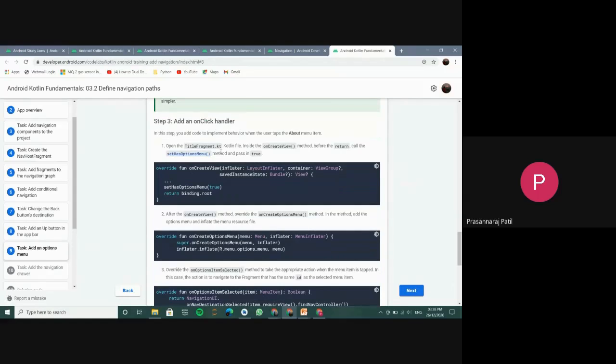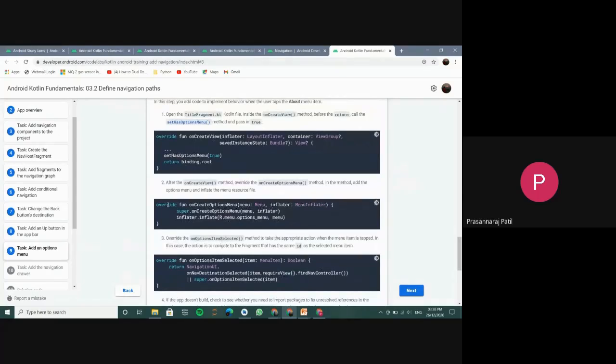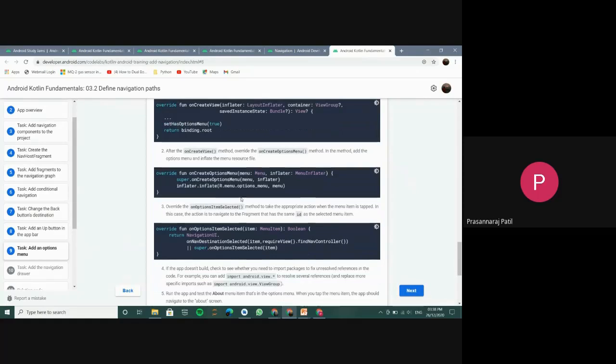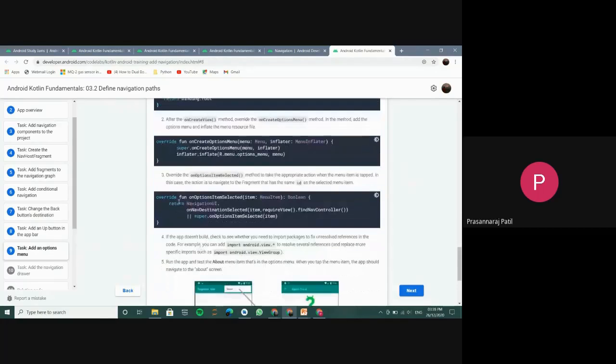After that, we will override the function named onCreateOptionsMenu, and inflate that options menu there. Then we will again override one function named onOptionsItemSelected. You can see it has a parameter, menu item, so the selected item is passed in this function.